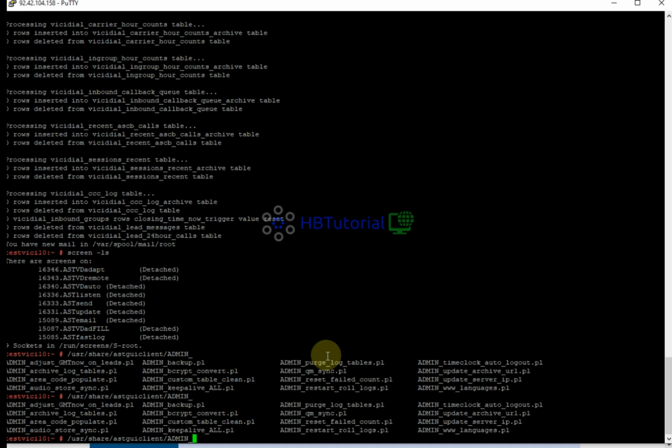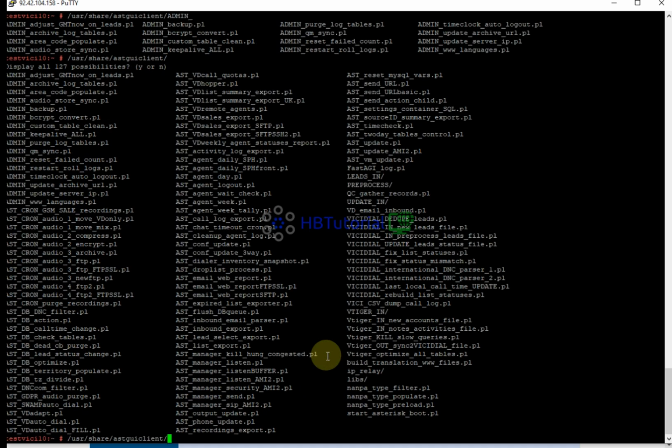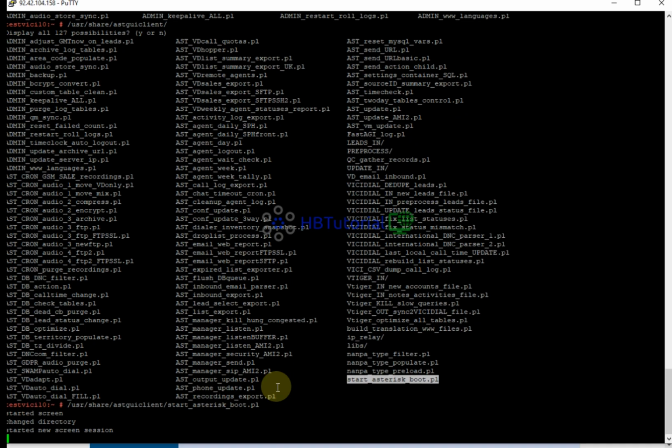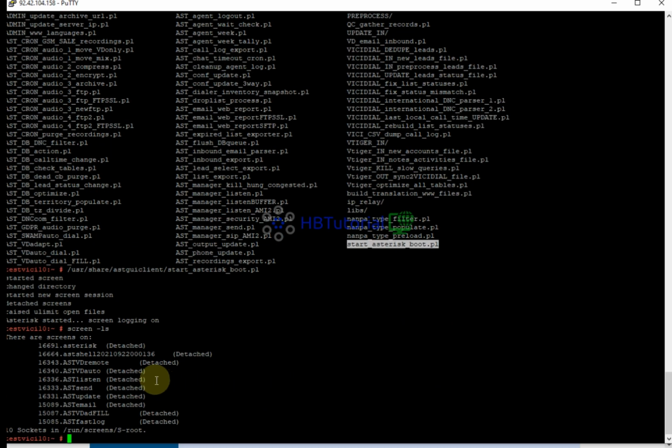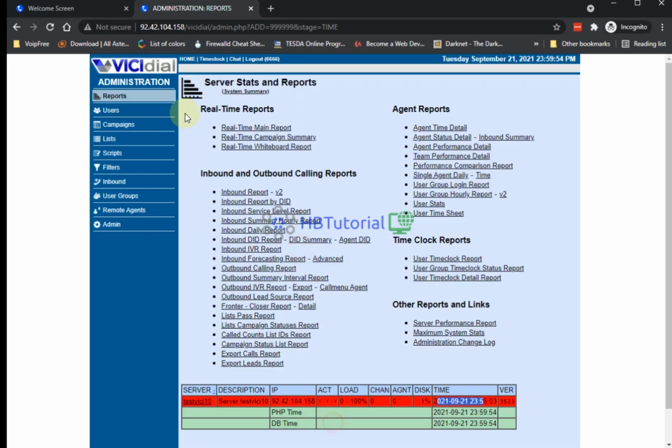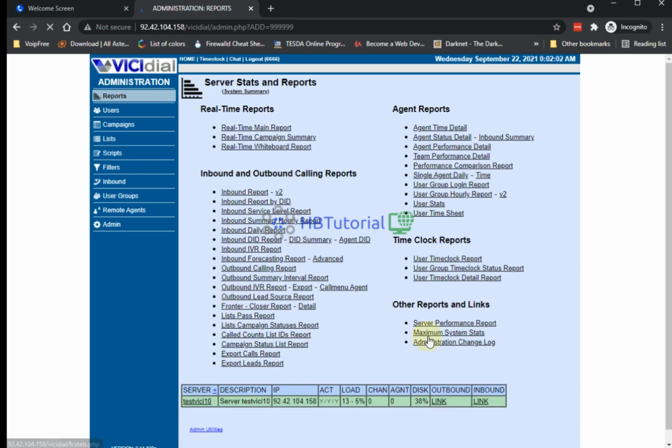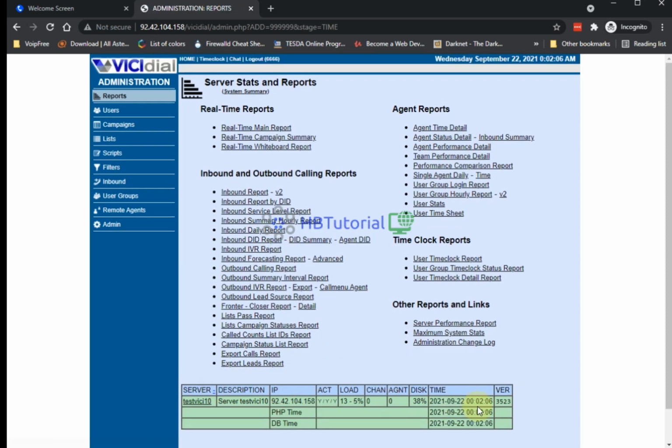How about the, need to check the asterisk start on boot. Let me check this one. And we check the screen. 10 sockets. So we need to please check because I have some error. And then we need to check our server. So as you can see, our server is now in sync.